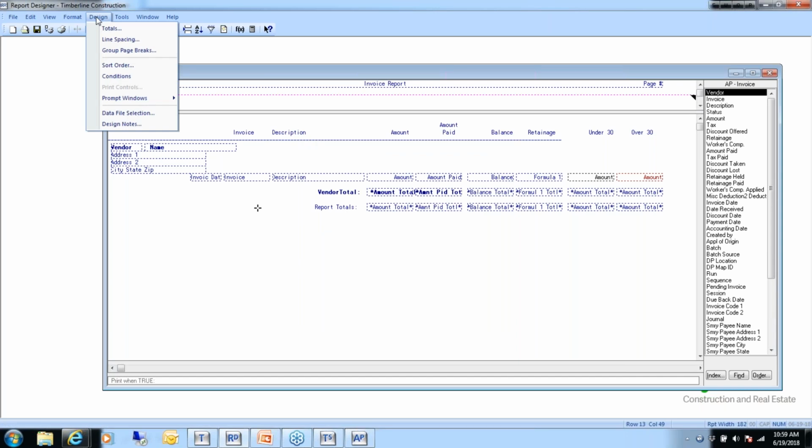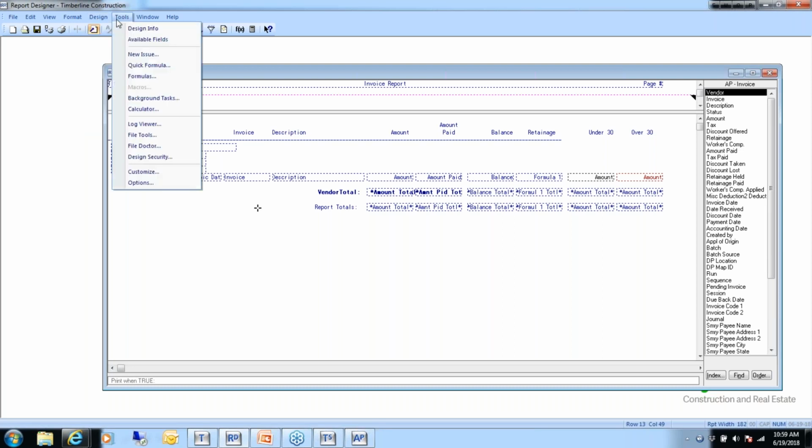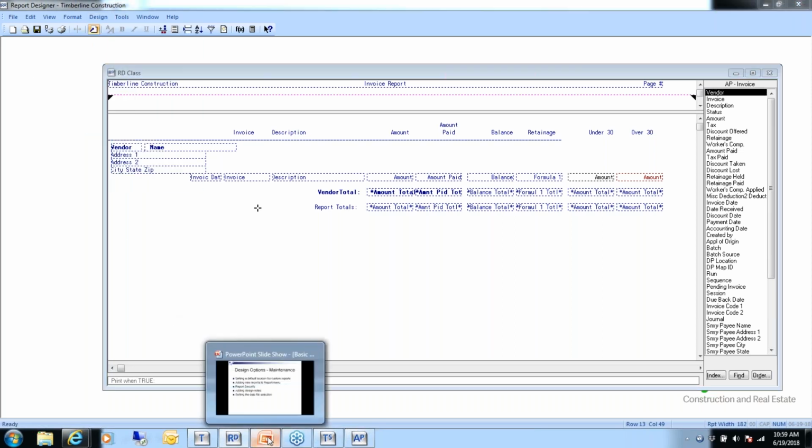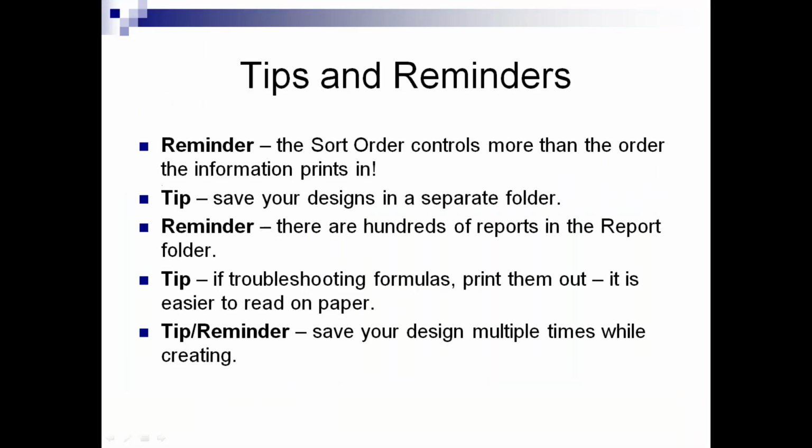I think we've talked about everything under design, so I think we're in good shape here. All right, so tips and reminders. The sort order of your report. Remember from our last session, it does more than just determine the order that the report is going to print by. It determines totaling. It can determine print controls. So it's more than just the order.